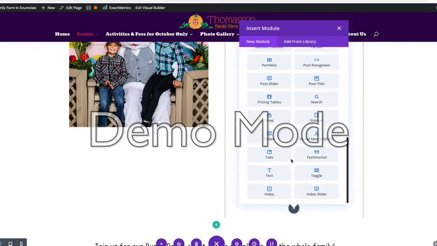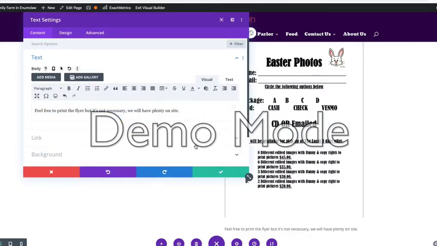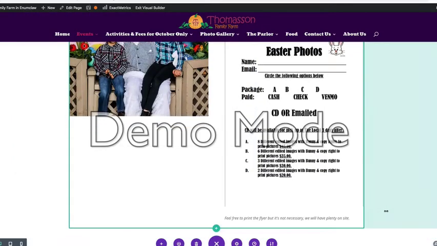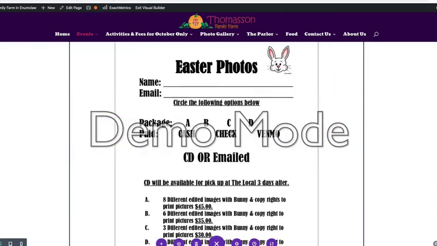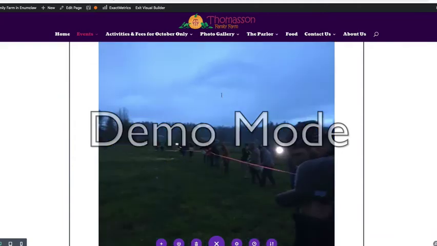The only drag is you got to have a text area in there in order for that text to show up. So we'll put that in there and I'll maybe make it italics. Alright, so that's so far, that's your whole deal. Let's go down and see what else you got. Anything else? Click here for flashlight Easter egg hunt.